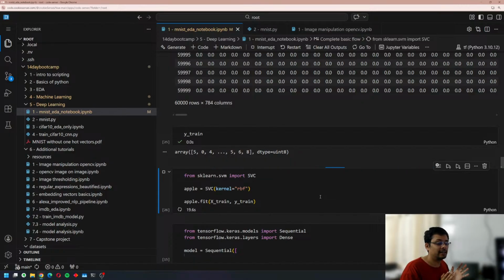Because it's a very big data set, at least from a machine learning perspective, it's taking some time to run. I expect it to take 30 more seconds.